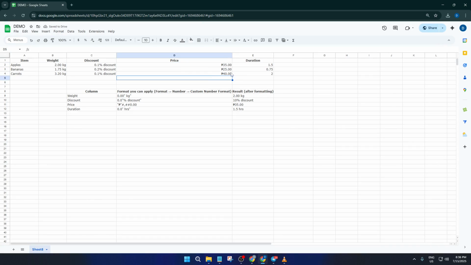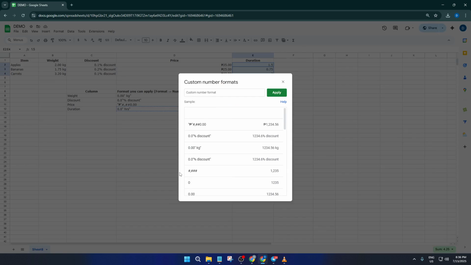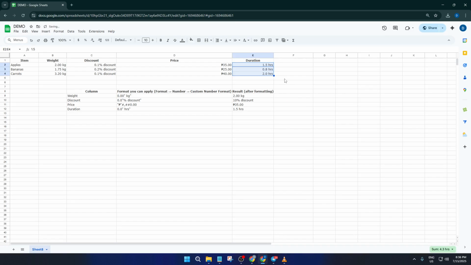Finally, for durations, maybe you want to show hours with a decimal, like 1.5 HRS. Select the duration column, use the custom format 0.0 "HRS", and hit apply. Now 1.5 becomes 1.5 HRS, making it obvious this is a measure of time. If you ever make a typo or want to change the units, don't worry, you can always repeat these steps and adjust the format. The beauty is that these formats don't change the underlying values, just how they're displayed.